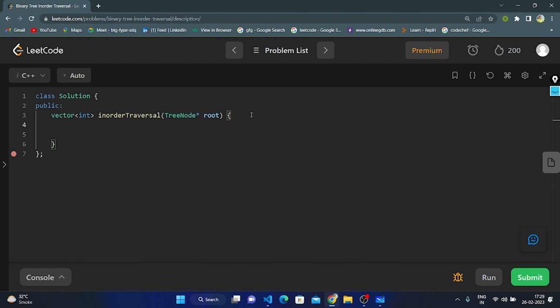First, we're creating an empty vector of integer type with the name vec. We are taking the in-order function. We are passing the root and vec. Finally, we are returning vec after traversal is completed.